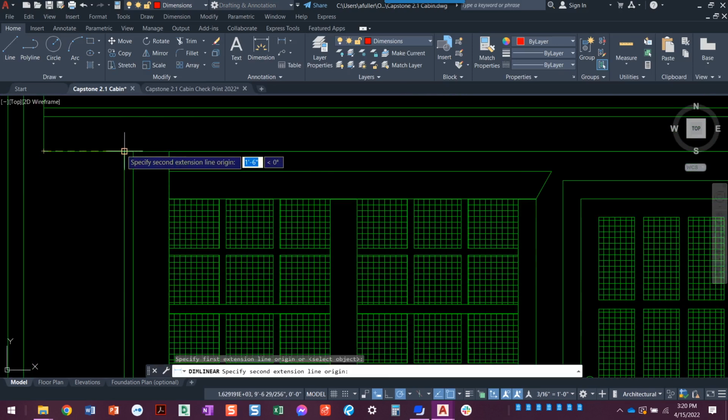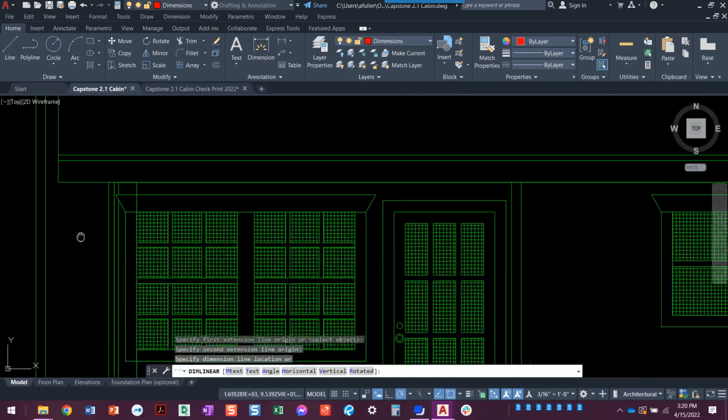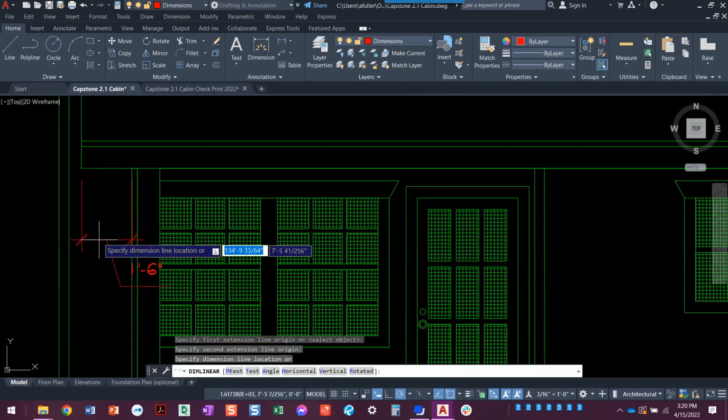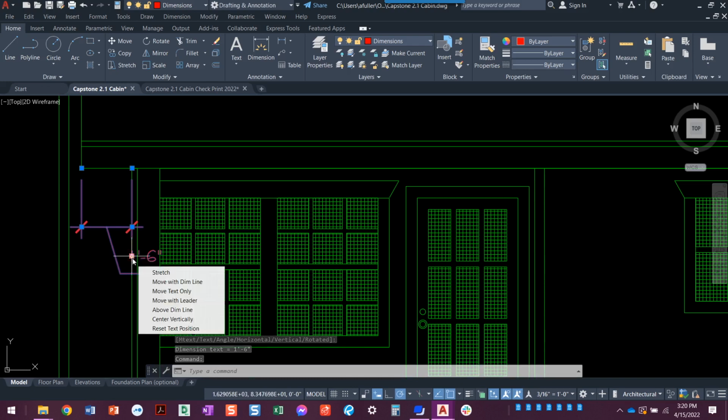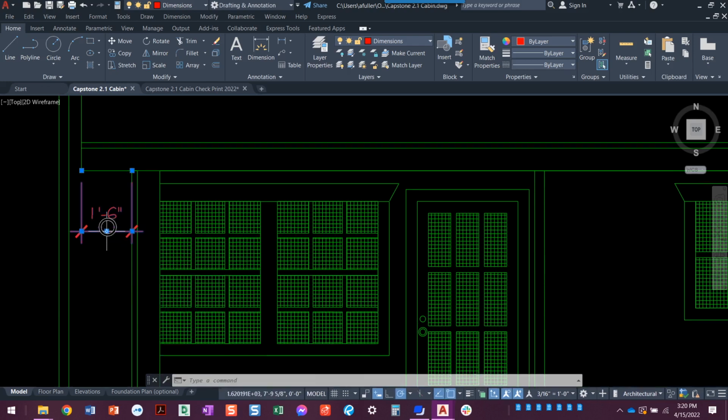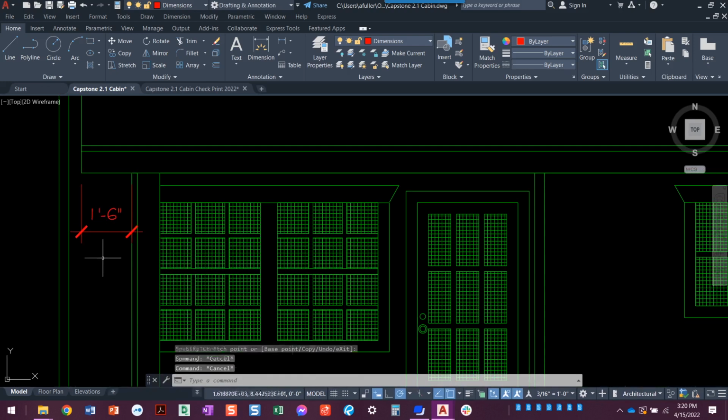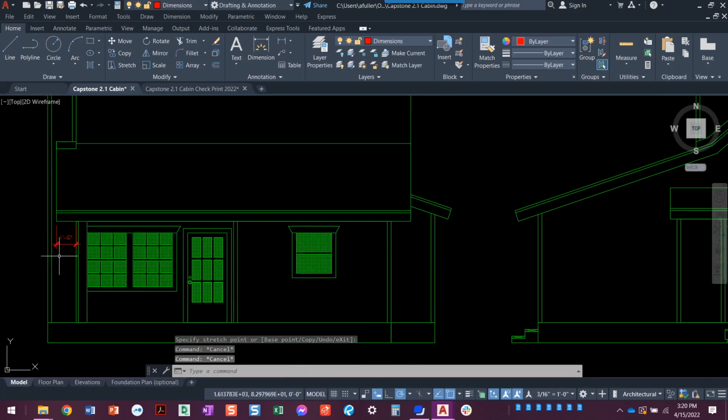I'm going to click here, that should be 1'6". AutoCAD does not think that 1'6" will fit. I think it will, so I'm going to click on that text. I'm going to click on the grip right at that 1'6", and I'm going to snap it to the midpoint here, and it fits just fine. AutoCAD just didn't think that it would.